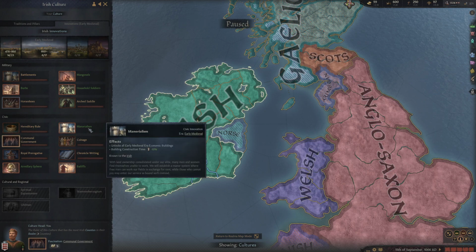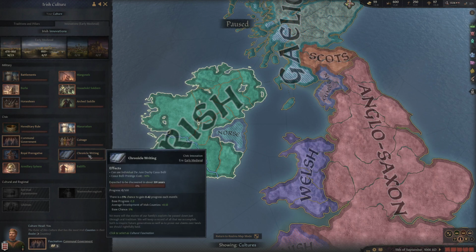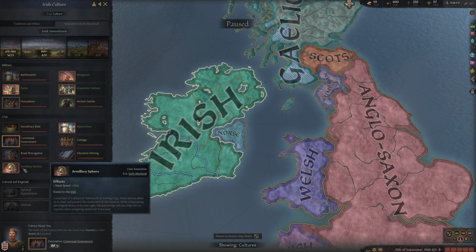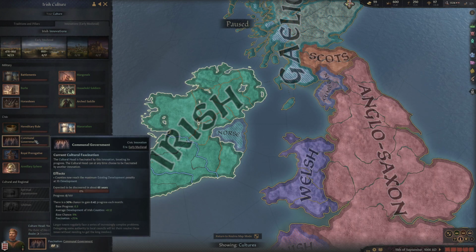Coming across, then we have stuff again to do with buildings, but economic. Coinage, which is always about development growth. Chronicle writing, which is to do with being able to press claims. And then, for instance, royal prerogative will do with your crown authority. Communal government. Counties now reach maximum existing development penalty at 35.